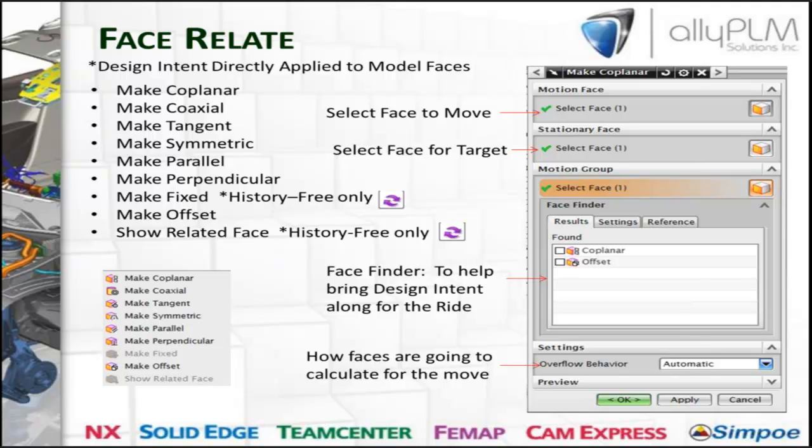So we're going to look at tools like make coplanar, make coaxial, make tangent, and so forth. You see the list there. What we're doing here is we're basically building design intent directly to those model faces. And the way the command works, for example, in the screenshot, you see make coplanar. You have a motion face and a stationary face. And what you're going to say is, I want to take face A and make it coplanar to face B, which would be the stationary face. So face A would move to stationary face B, based on coplanar, or whatever tool we have selected here.